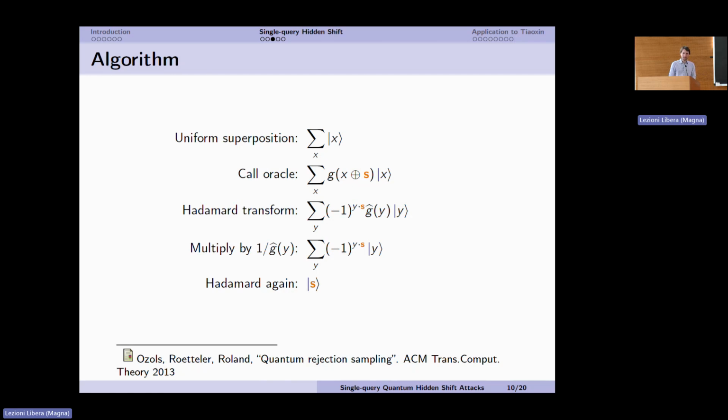So we start from a uniform superposition of everything. So we take all the possible inputs x and we put this into a quantum state. That's, of course, where we have some quantum advantage because we can query now the shifted function on all possibilities in superposition. So we call our oracle and we obtain this quantum state with the shifted function. And once we do that, the standard thing in quantum algorithms is just to apply Hadamard transforms, like Fourier transforms of the amplitudes, and try to see what happens.